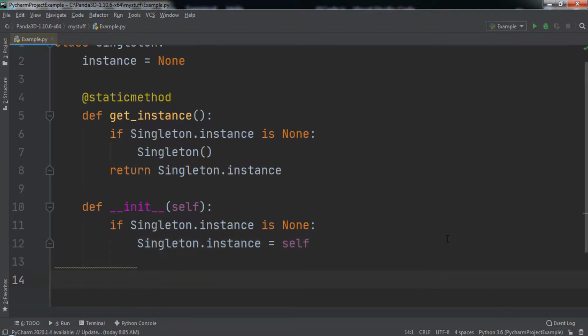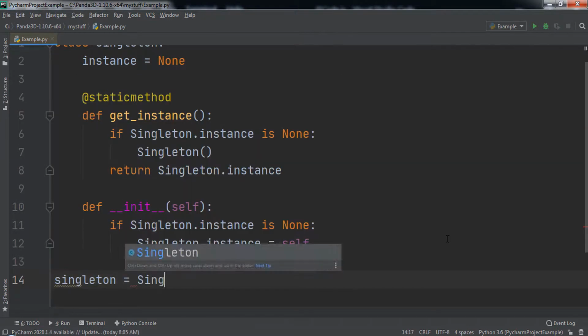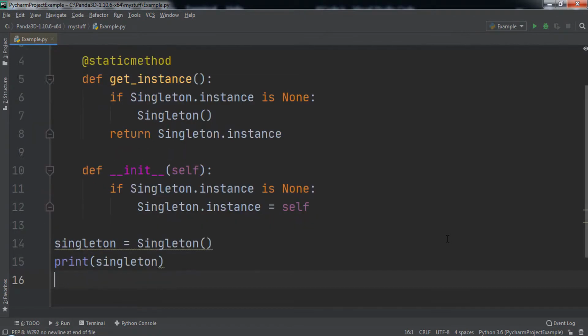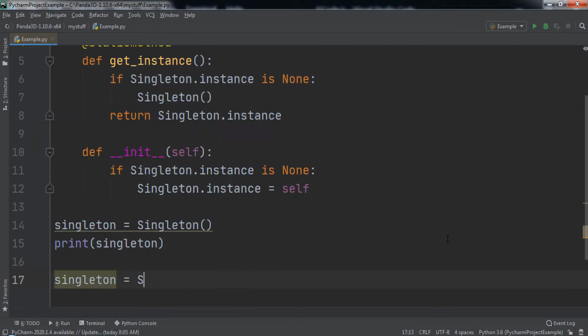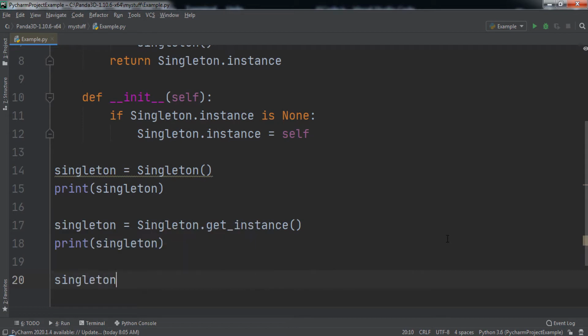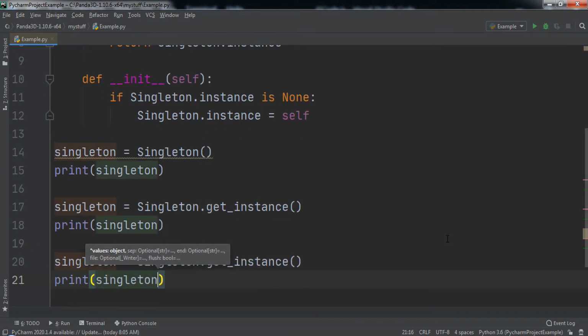First, we will create a variable named singleton and set it equal to a new singleton. Then we will call Python's print function to print out our singleton object. We will set our singleton variable equal to singleton.getInstance, and then print out our singleton again. Then we will do that again, assigning our singleton variable to singleton.getInstance, and then printing out our singleton.